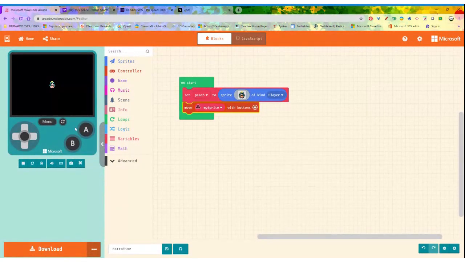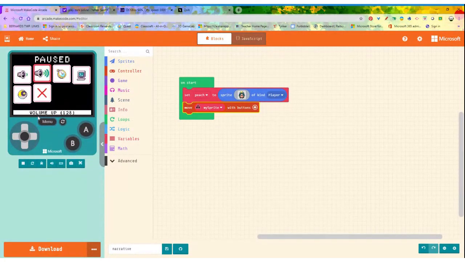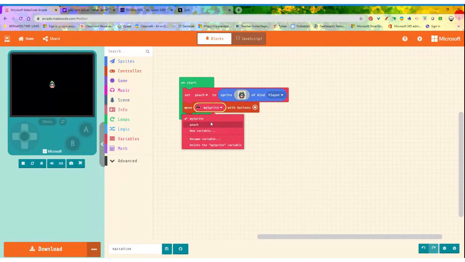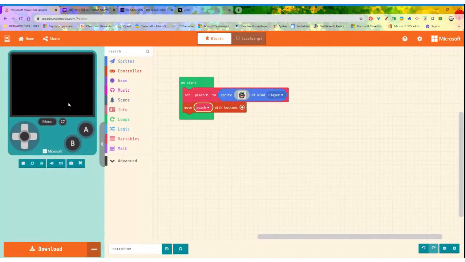So I got, oops, should work with the arrows too. Let's get back out of here. Why did that happen? Menu. Oh, wait. See what I did wrong? Do you see this little exclamation point? You know why it didn't like that? Because you didn't name it? Well, because we changed the name, and then when I drag this in, it's just my sprite. So there we go. Now we've got to make sure it's Peach. Okay. So now I'm moving Peach around.